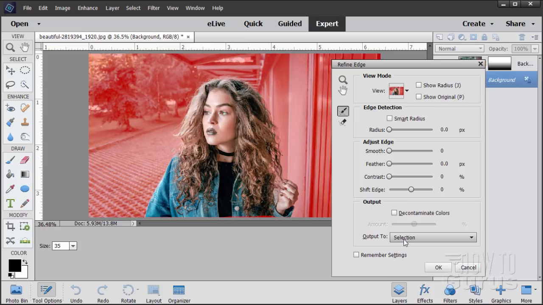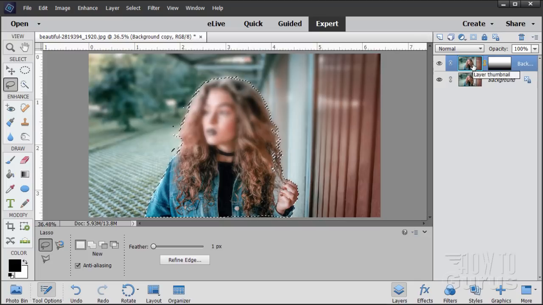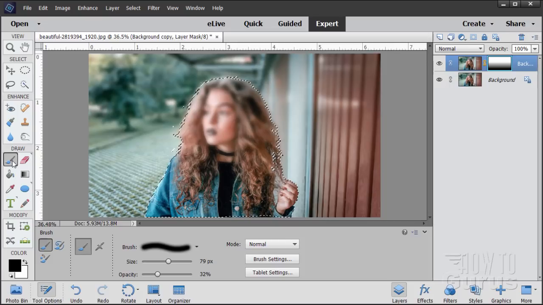Okay, now you want this output to selection, that's your top option, choose OK. There's your selection. Move back up here to your blurred layer, click on the layer mask, make sure you see that light blue outline over there. On the layer mask, we have our foreground set up black. Go up to the paintbrush right here, and have a nice size, 79 is what I have right now, and just paint right over that. And what we're doing is we're painting black right onto that layer.